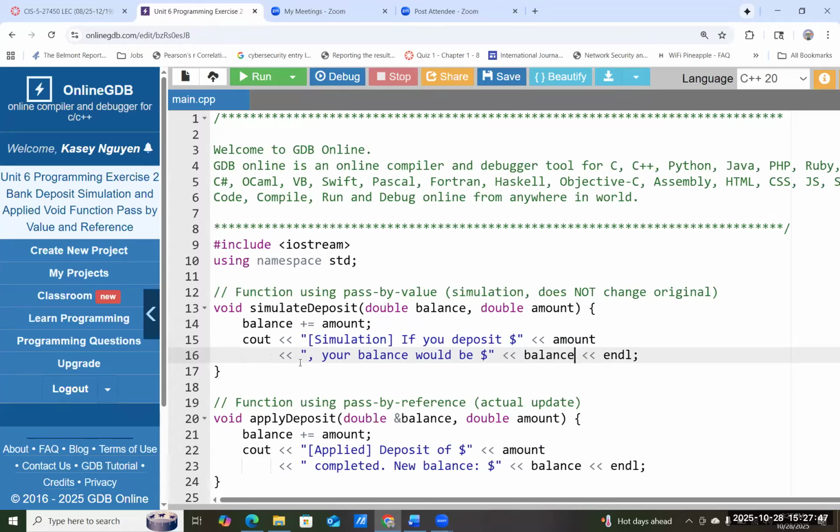So I'm going to use cout, and you can keep it all on 1 line, but it's just going to be long. So I had it on 2 lines. And then make sure that you put the curly brace for your function. So when you pass it by value, it doesn't change the original amount that the user input, or if you initialize that with a hardcoded value.